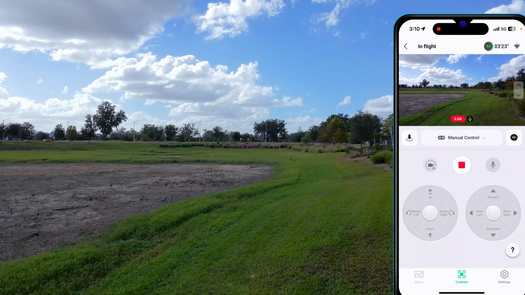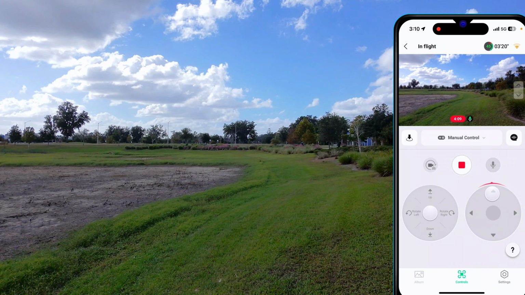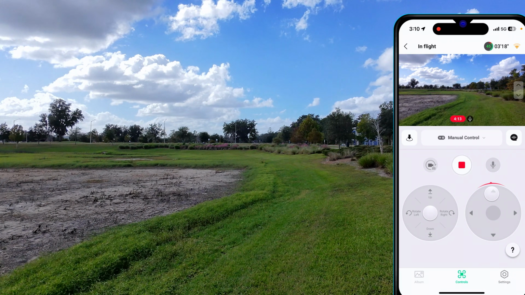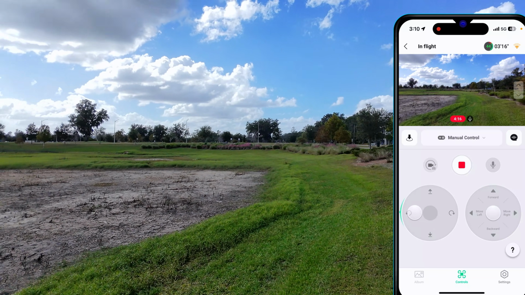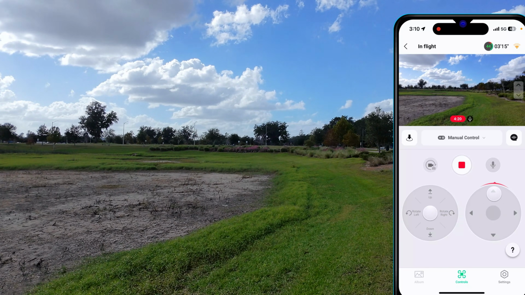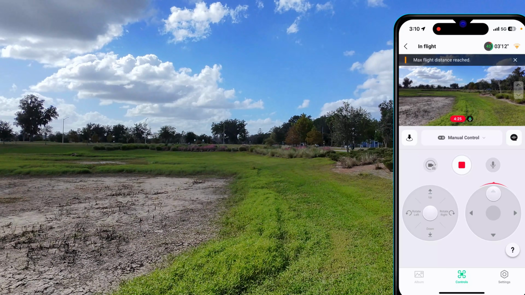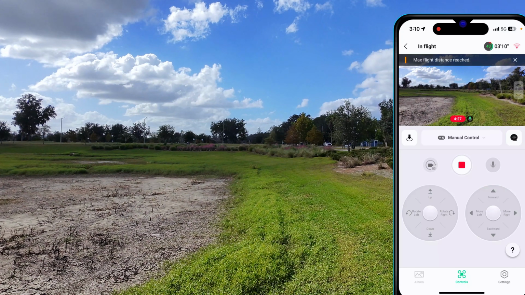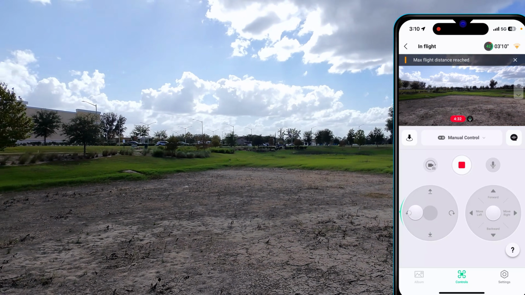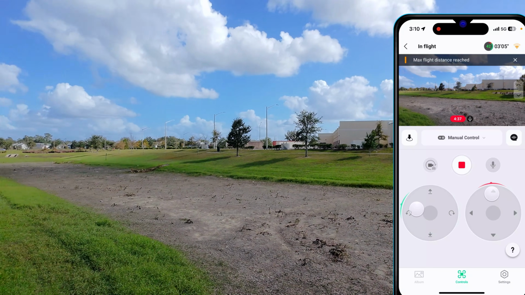Oop, got a little bit of a lag right there. And we're at between 100 and 120 feet. Going out to 150. Still have decent control. Still got eyes on the drone. We're going to keep going farther. Max flight distance reached. There we go. And I guess that's what it has set for its spec of 60 meters. So I can confirm from this test that it does live up to that.